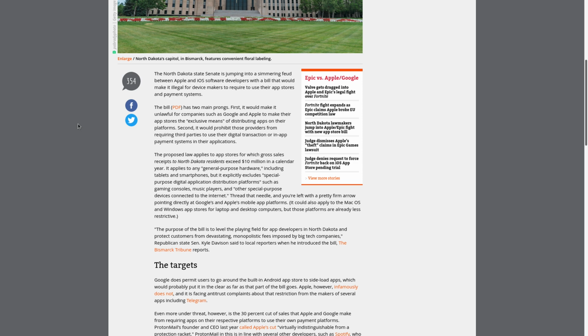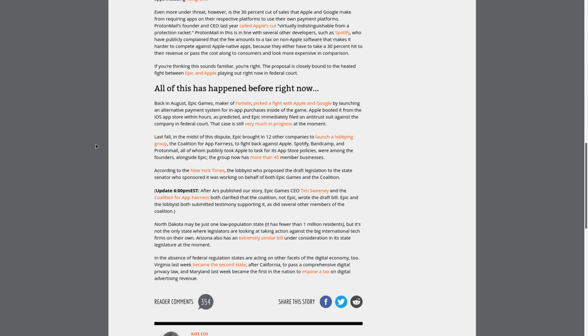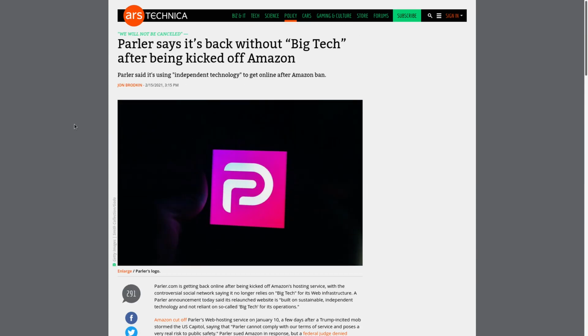And so the lawmakers state the purpose of the bill is to level the playing field for app developers in North Dakota and protect customers from devastating monopolistic fees imposed by big tech companies. And again, I feel like this should be the norm, that people should be allowed to download in any app store, not just Apple's or Google's own app stores. The argument will be it could be a security risk, but people are aware, and if there are other trusted third-party app stores, then I think it should be fine and people will know what they're signing up for by doing that.